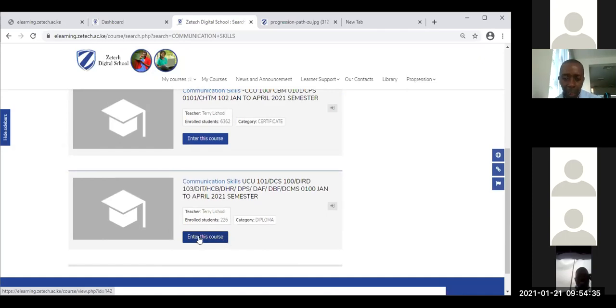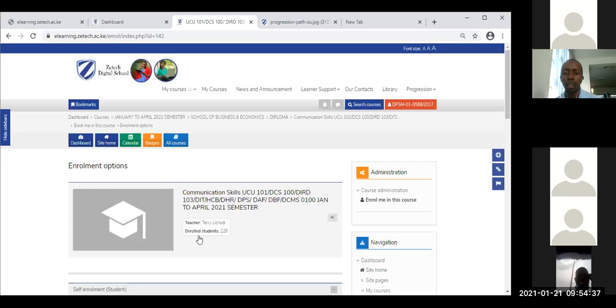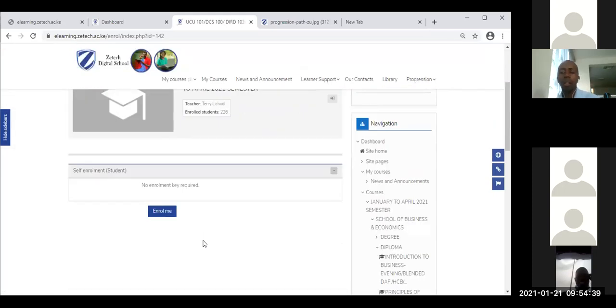Now, when you click enter this course, assuming that is the correct program for you, and you need to enroll yourself to the unit, then you click enroll me. When you click enroll me, then of course that unit will be part of the units that you'll be undertaking. And it will appear under this section, which is my courses. It will appear here. So all the list of the units that you're doing will always appear here.